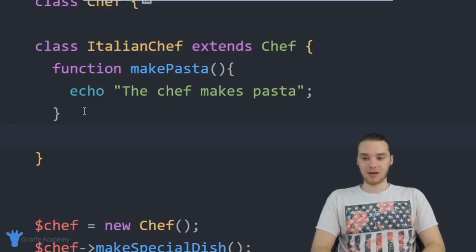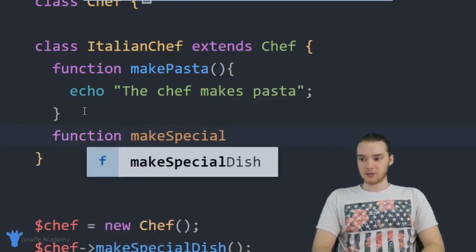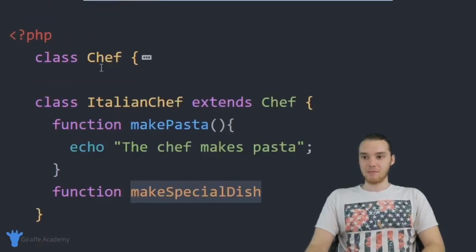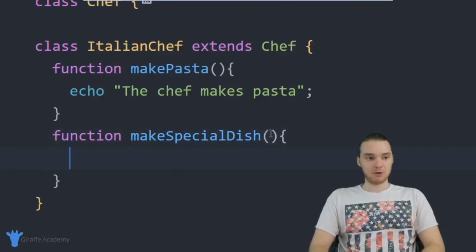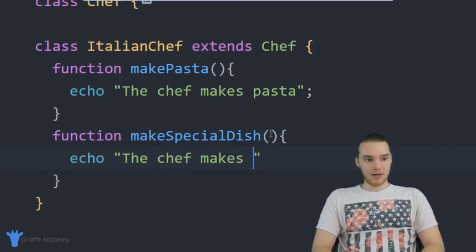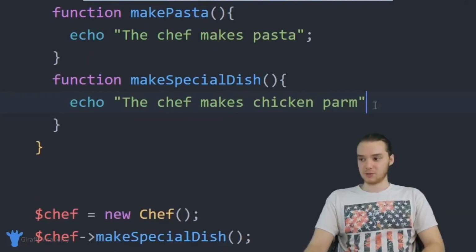All I have to do is just come down here and I could just say function make special dish. So you'll notice I'm using the same name as the function that was up here in the chef class. And then over here, I can basically just put my own thing. So I could just say like echo the chef makes chicken parm. Maybe that's the chef's special dish.